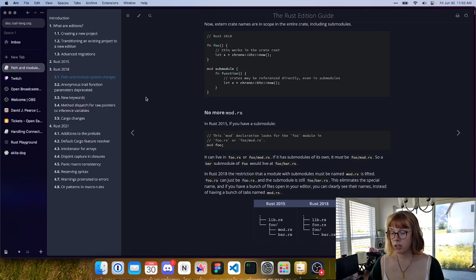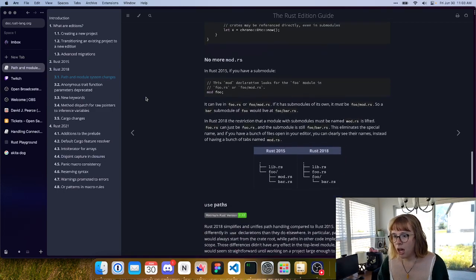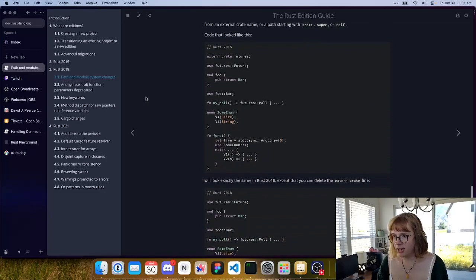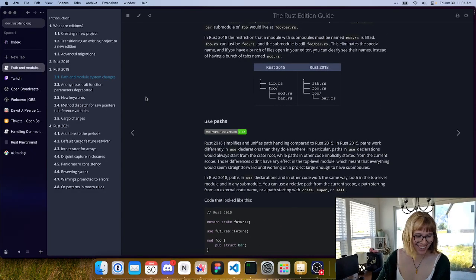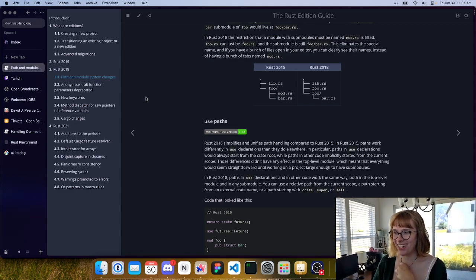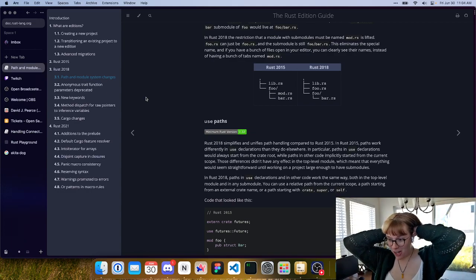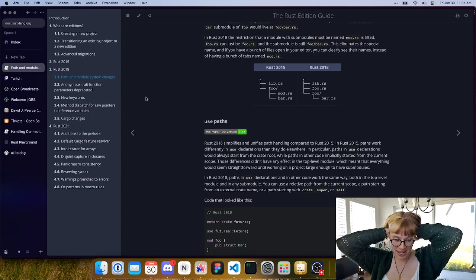Oh! In Rust 2018, the restriction that a module with submodules must be named mod.rs is lifted. Foo.rs can just be foo.rs now, and the submodule is still foo/bar.rs. This eliminates the special name, and if you have a bunch of files open in your editor, you can clearly see their names instead of having a bunch of tabs named mod.rs. I had that so backwards in my head. I need to go change a bunch of things, because I hate mod.rs. I somehow got it in my head that was what it had to be.